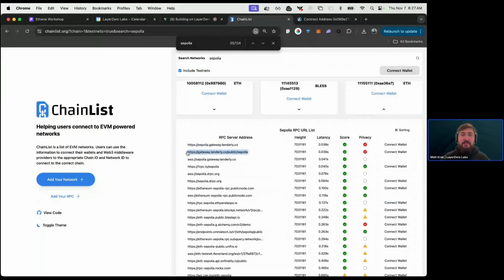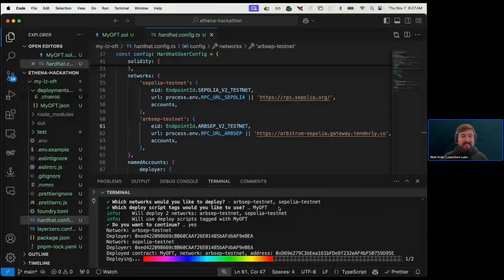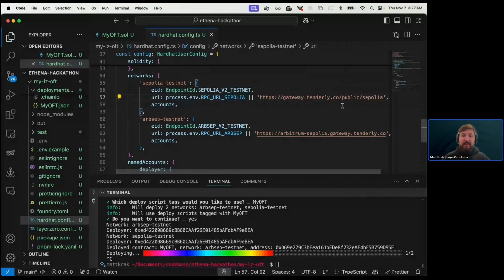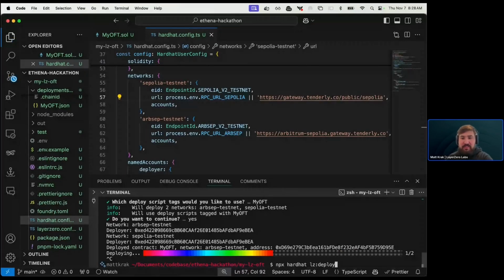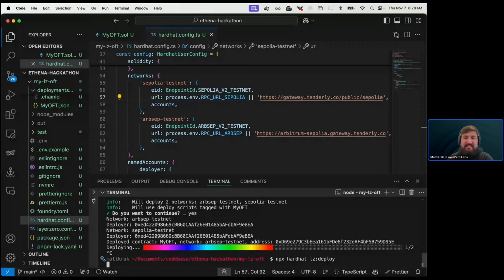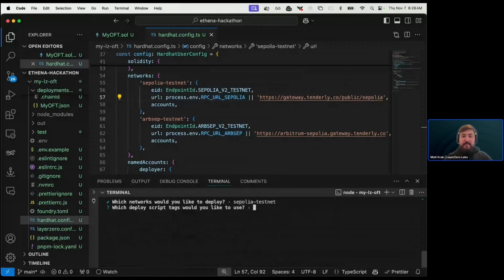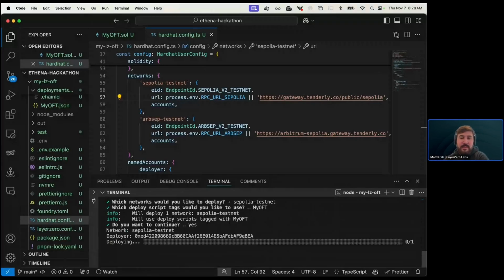So again, tons of different Sepolia RPCs for us to take advantage of. I will grab a Tenderly one. In my experience, Tenderly is usually pretty good. Again, we'll close this out. We know that one of our deployments succeeded at least. We'll throw our RPC for Sepolia back in here. Let's try this one more time. So npx hardhat LZ deploy. Now we can select just Sepolia. We'll use my OFT, hit continue. And hopefully this one goes by a little bit quicker now that we have a different RPC.